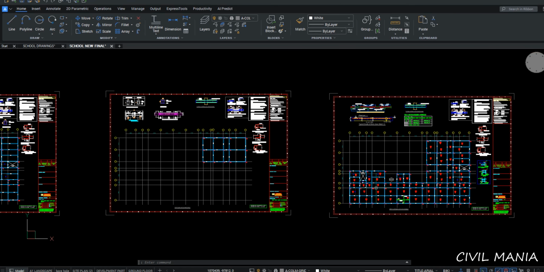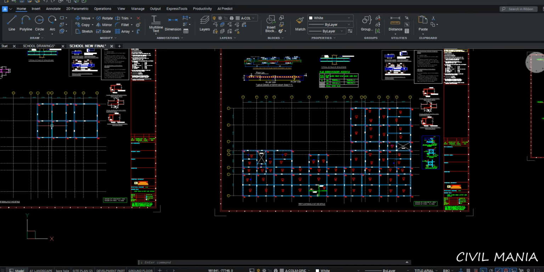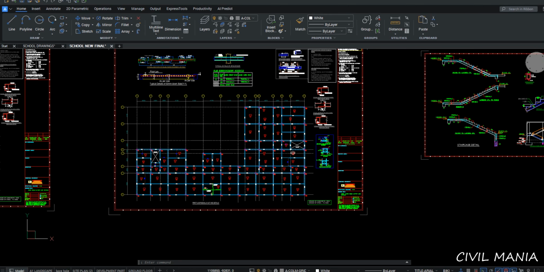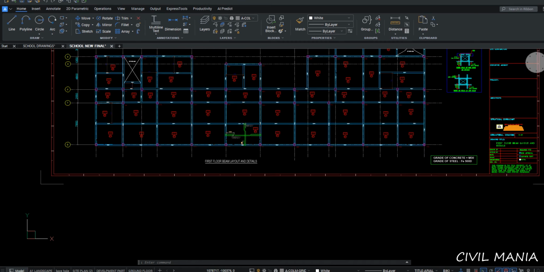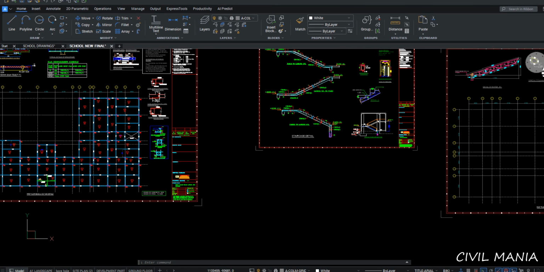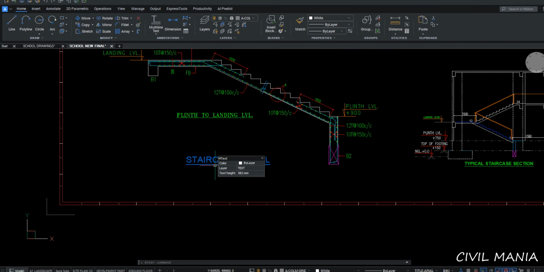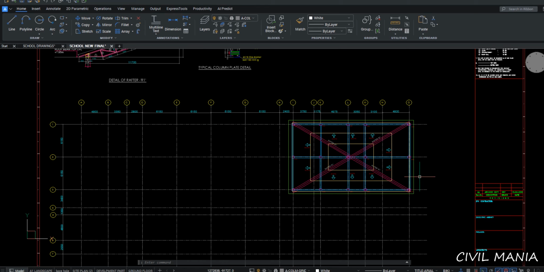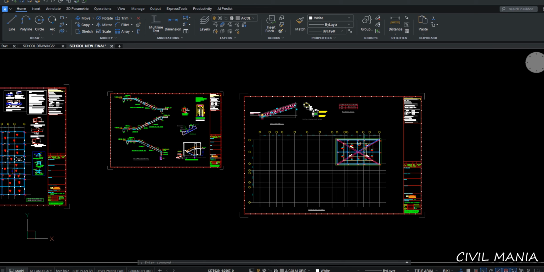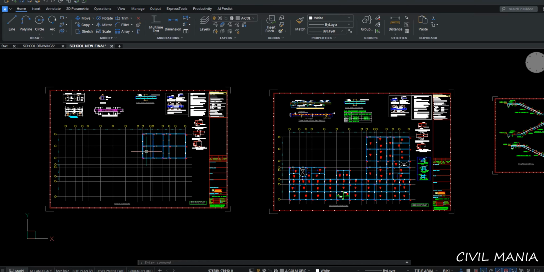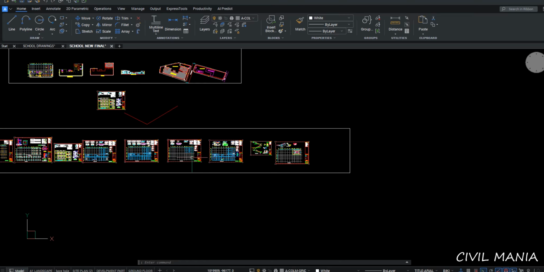After that, wherever the roof beam is present, there will be only the slab. This is the slab of the first floor drawing. And this is the drawing of the staircase, and this one is the drawing of the truss which is present over this portion in the roof.